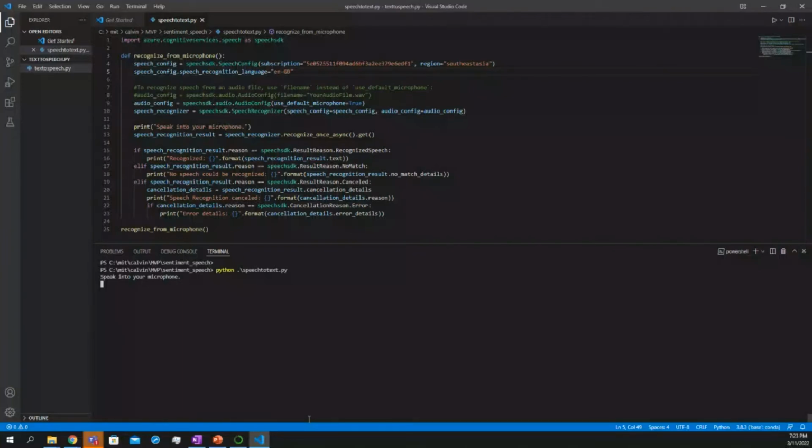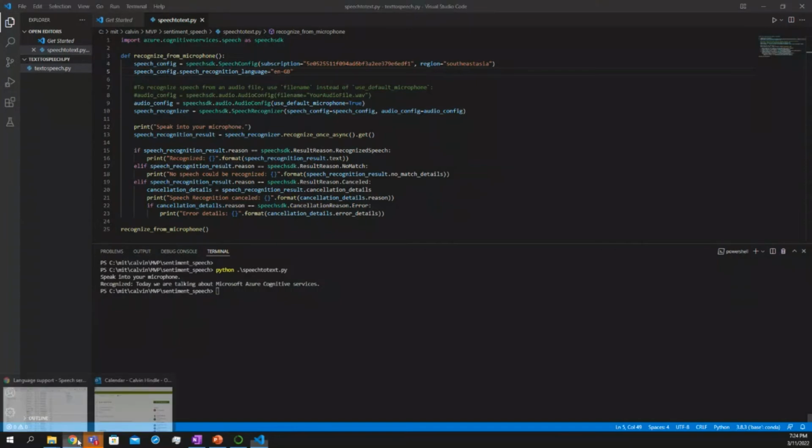Today, we are talking about Microsoft Azure Cognitive Services. As you can see, it recognized it. Since I'm talking in English, it recognizes it. Let's try to see whether we can use some Sinhala.